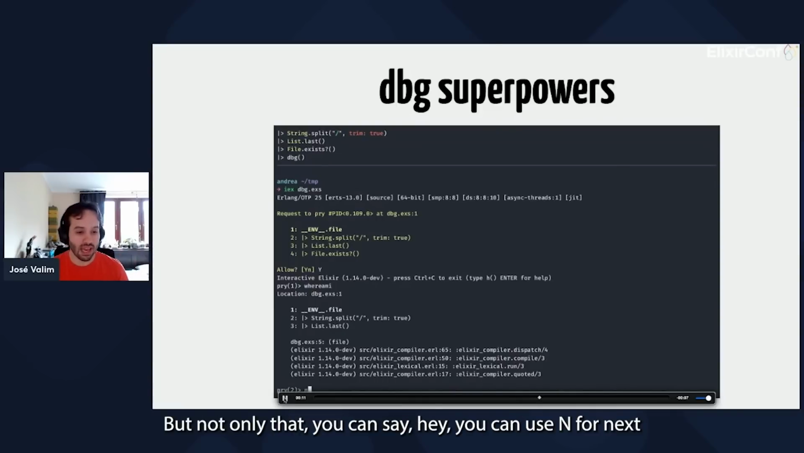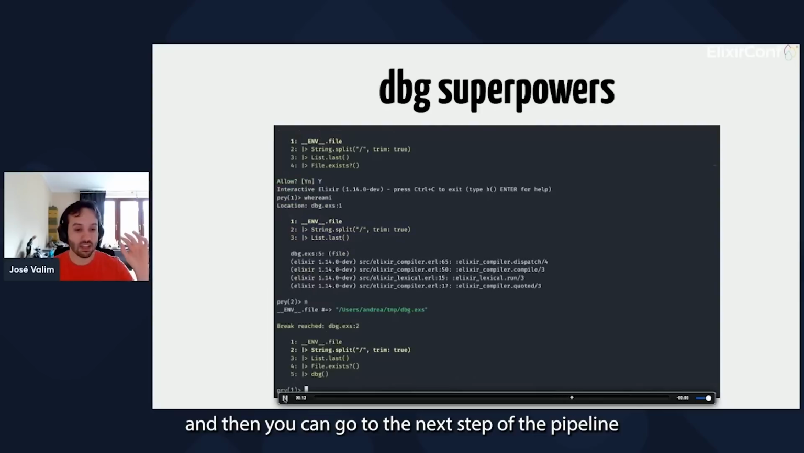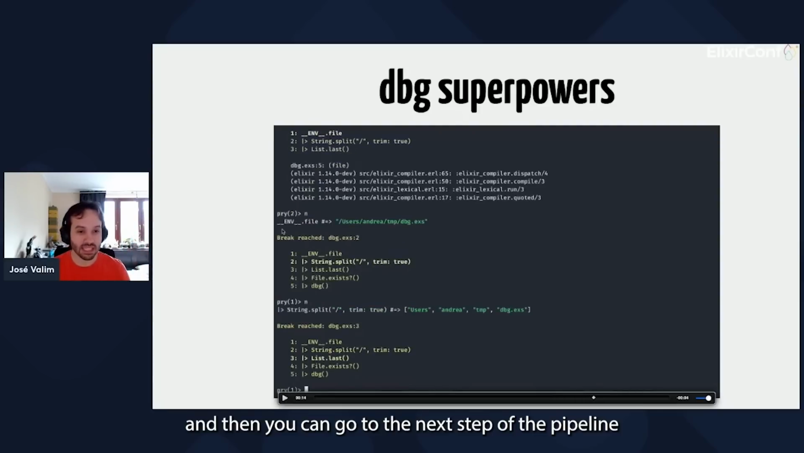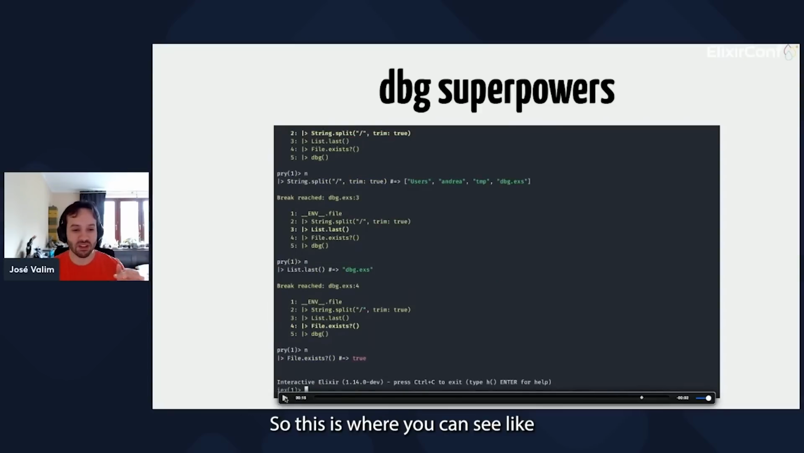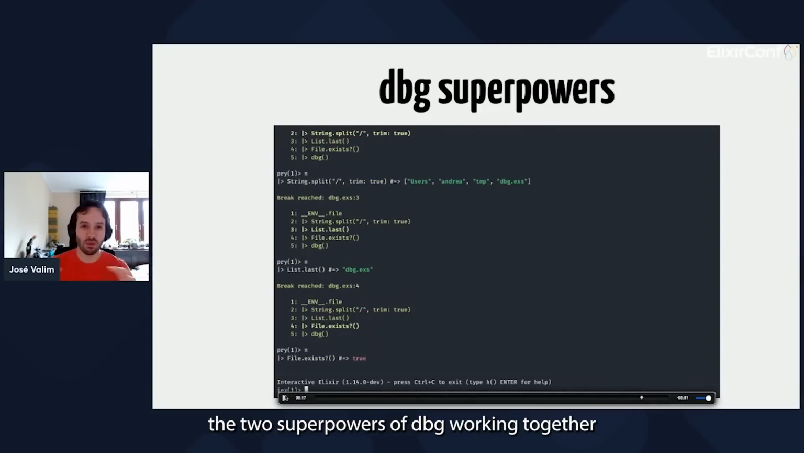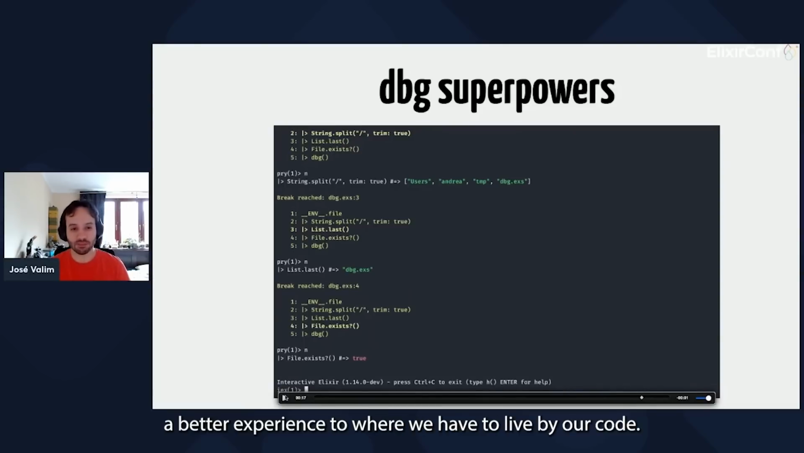But not only that, you can use N for next, and then you can go to the next step of the pipeline, and it's showing the result step by step to you. So this is where you can see the true superpowers of DBG working together and bringing a better experience when we have to debug our code.